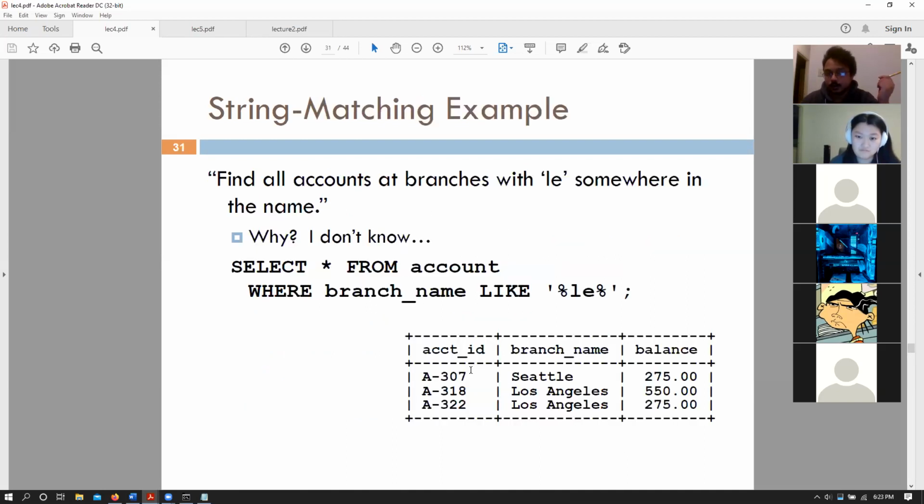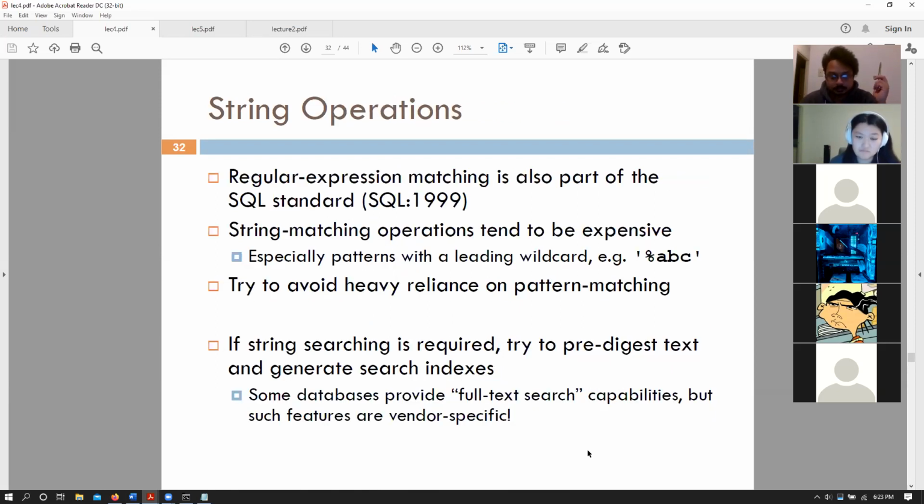Now, I don't know why you would do this, but essentially you would get something like this. So this account that has Seattle has an LE here, and Los Angeles as well because it has LE, right? So that is how you would select branch names for a particular name. Okay.